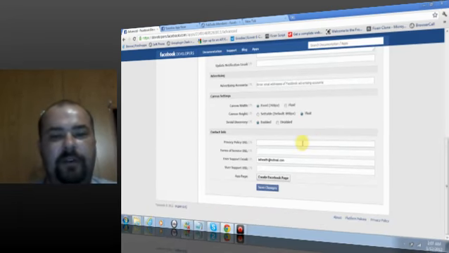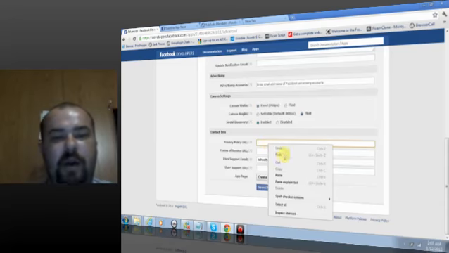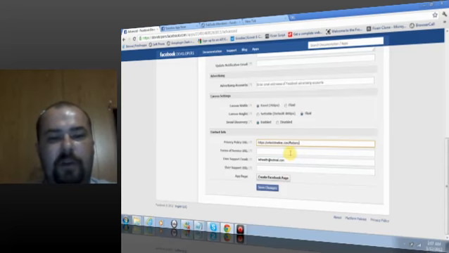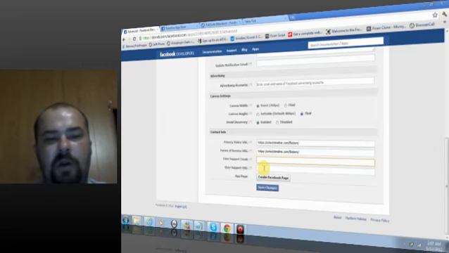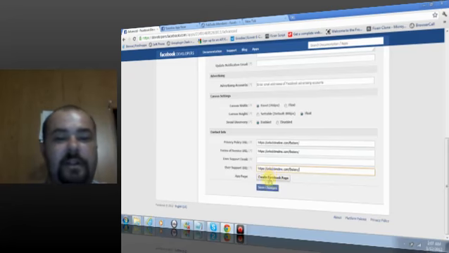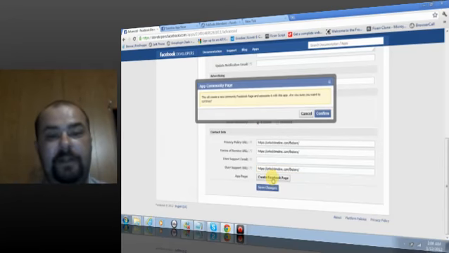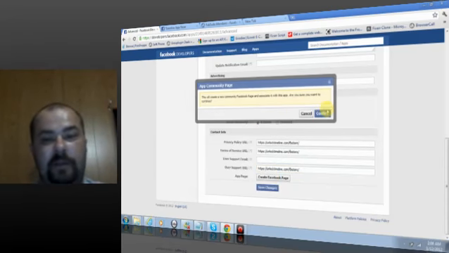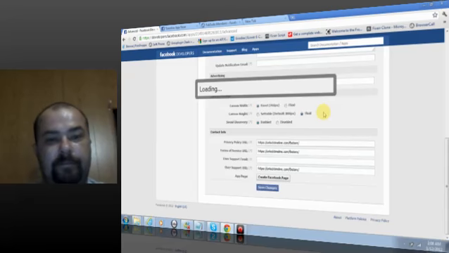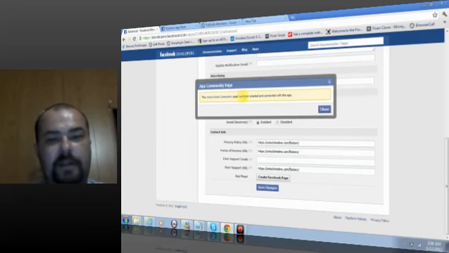Now what you need to do here is just put in the URL of your policies. If you've got policies, put in a URL for your terms and conditions. You can have a support email or you can have a support URL. We like a support URL. Now here it is, create a Facebook page. This is the whole new thing about Facebook and their pages. So let me show you how simple it is. Now it comes up with this dialog, confirm it, and there it is, it's simply done.